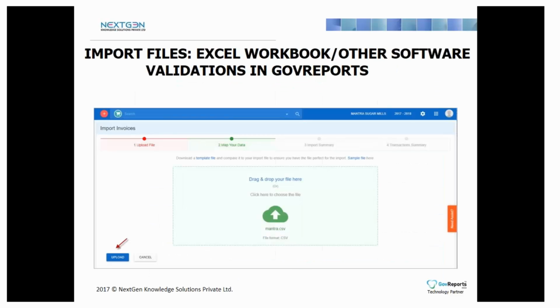Now you can also import files, Excel workbook or other software validation, into the GOV reports by just dragging and dropping the file and uploading it, clicking on the upload button.